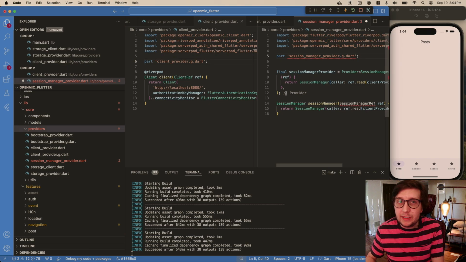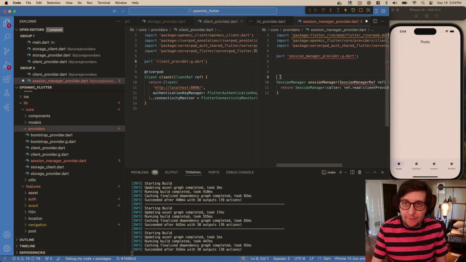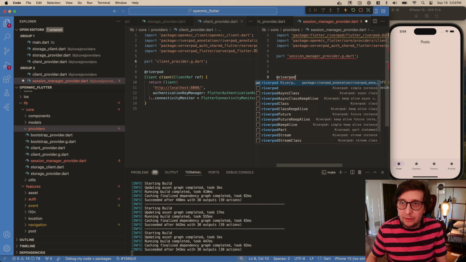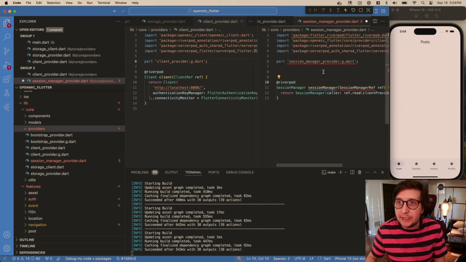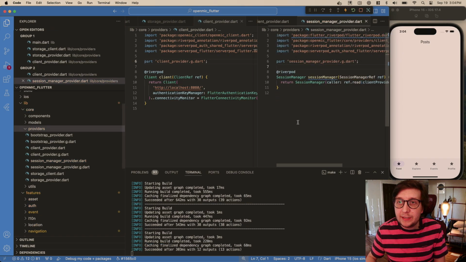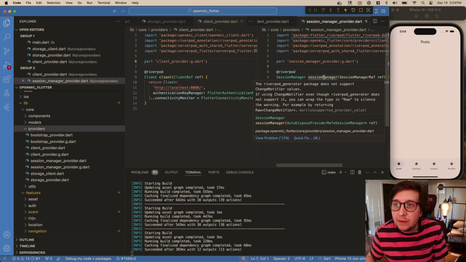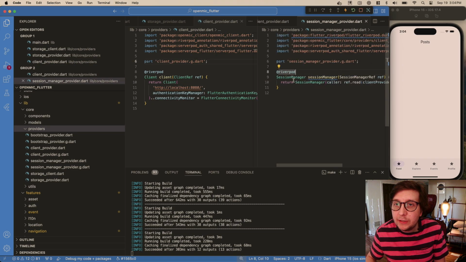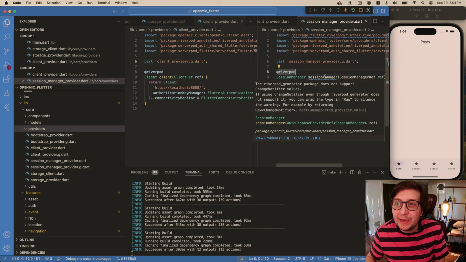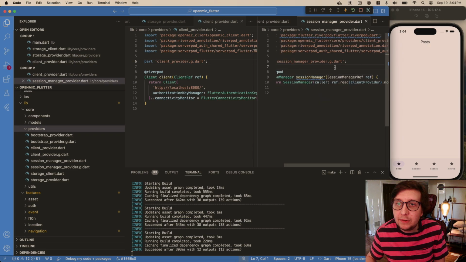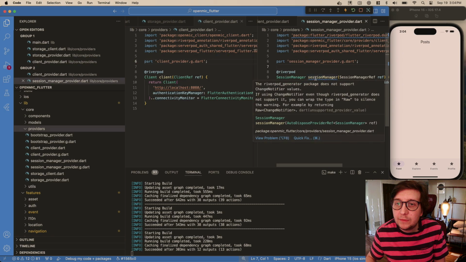Then we'll get rid of this code and we will do our @riverpod, which actually got imported this time. Okay, cool. So we'll save that and hopefully everything's good. Session manager, what is this? Riverpod packages that support change notifier values of change notifier. Okay, not sure what this means.